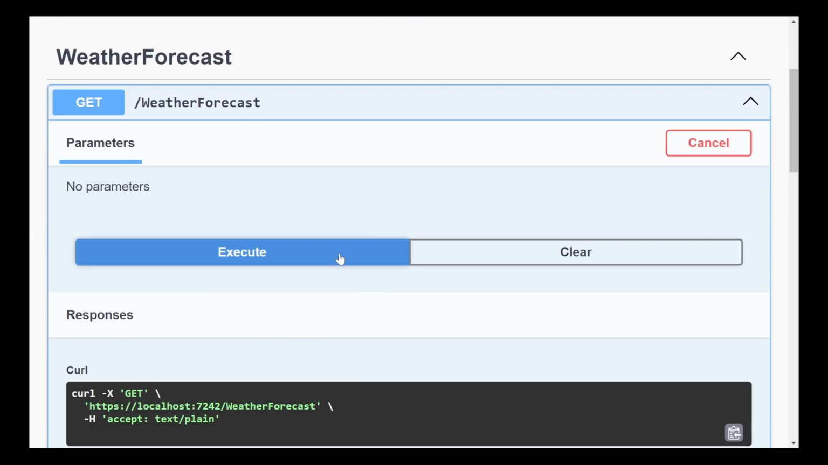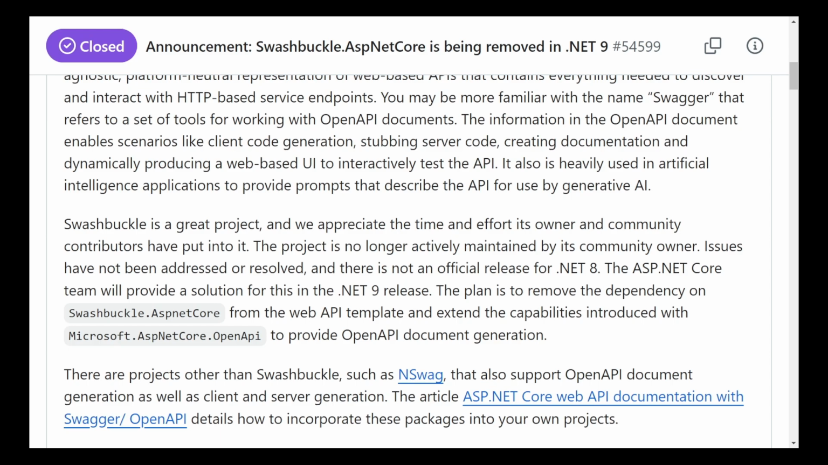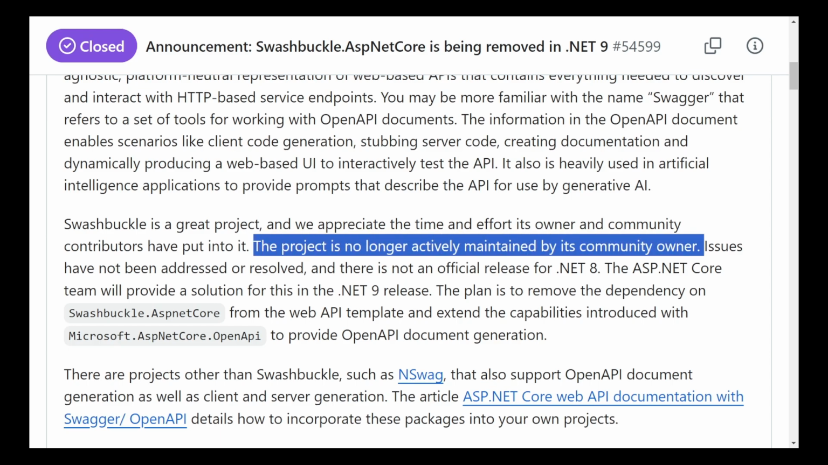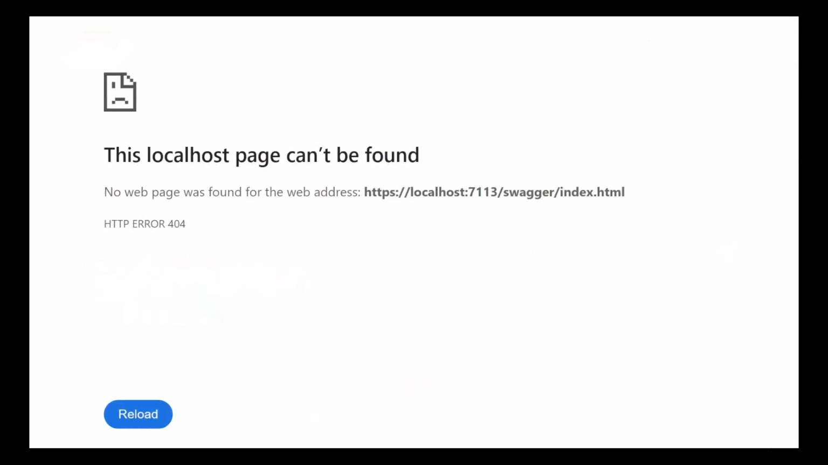Microsoft have dropped support for Swagger UI package Swashbuckle in .NET 9. They claim that the project is no longer actively maintained by its community owner and issues have not been addressed or resolved. This means that when you create a web API using the .NET 9 template, you'll no longer have a UI to test out your API endpoints.